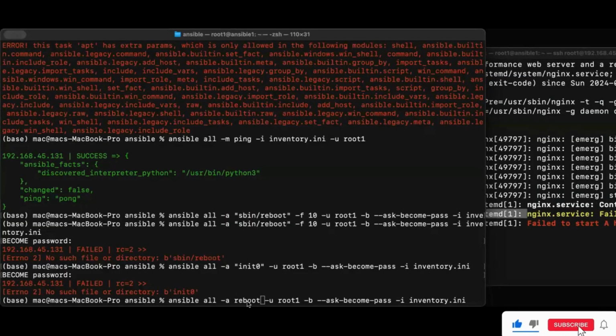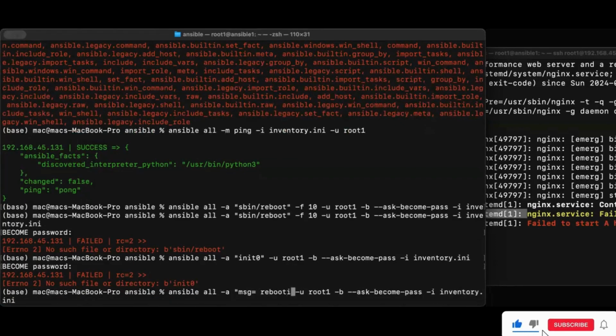Okay, so install all hyphen I am hyphen. Sorry, a should be like message. Okay, so you can see msg is equal to rebooting the server.